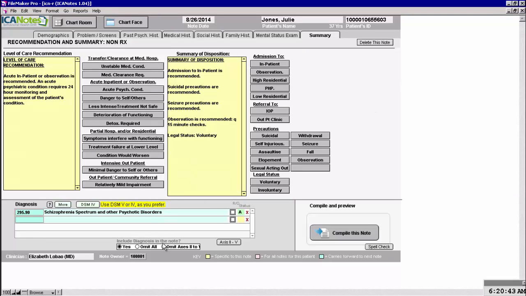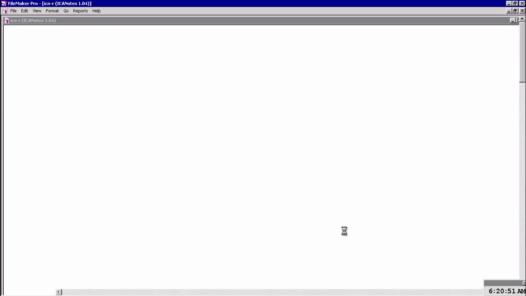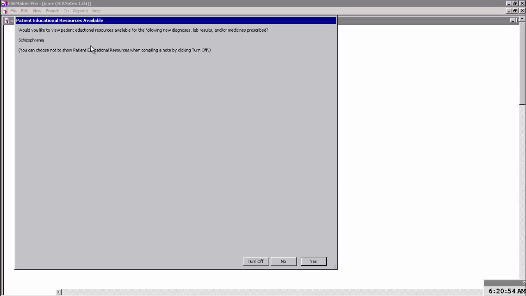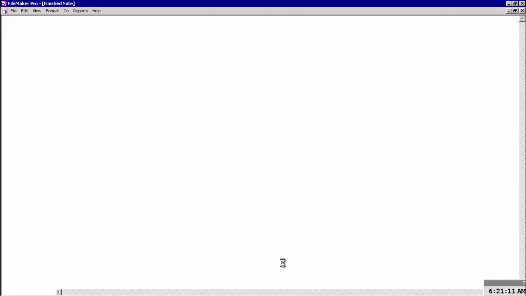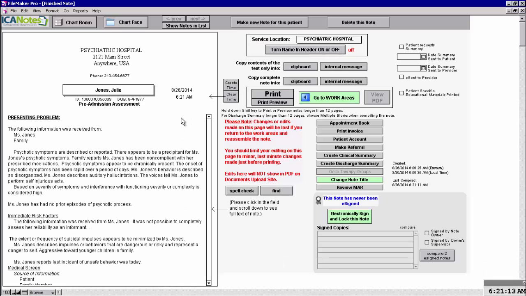Okay. I'm going to eliminate axis 2 through 5 since I'm using the DSM diagnosis now, and I'm ready to compile this note. I'll take a quick look and see how it looks. This is asking me if I'd like to look at educational resources regarding the diagnosis, labs, and or medications that are prescribed relevant to schizophrenia. And I'm going to say no, but this can be turned on in settings and directories, and you can always print out information from the Compile a Note page.